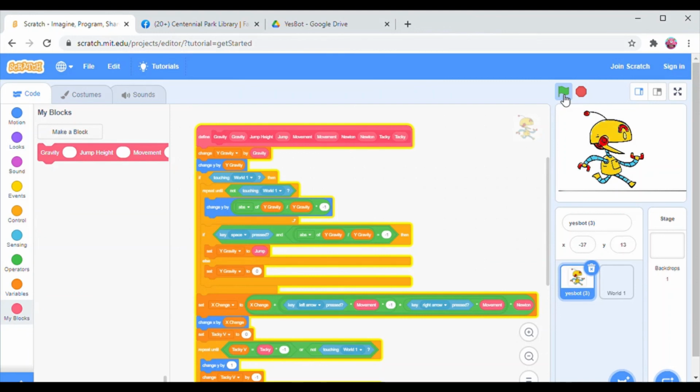And you can see my robot character is on the world. And then you can use the right and left arrow keys to move your robot back and forth, and then you can press the space bar to make your robot jump.